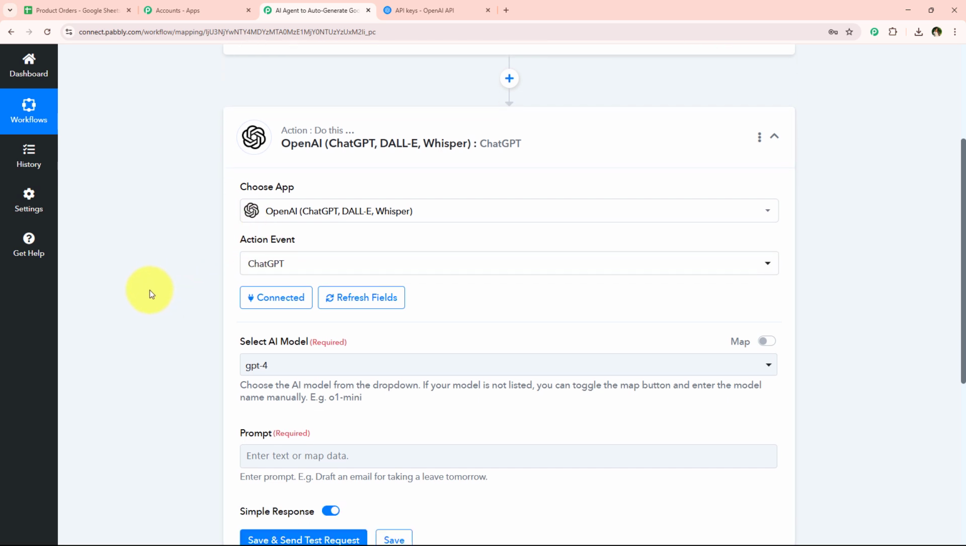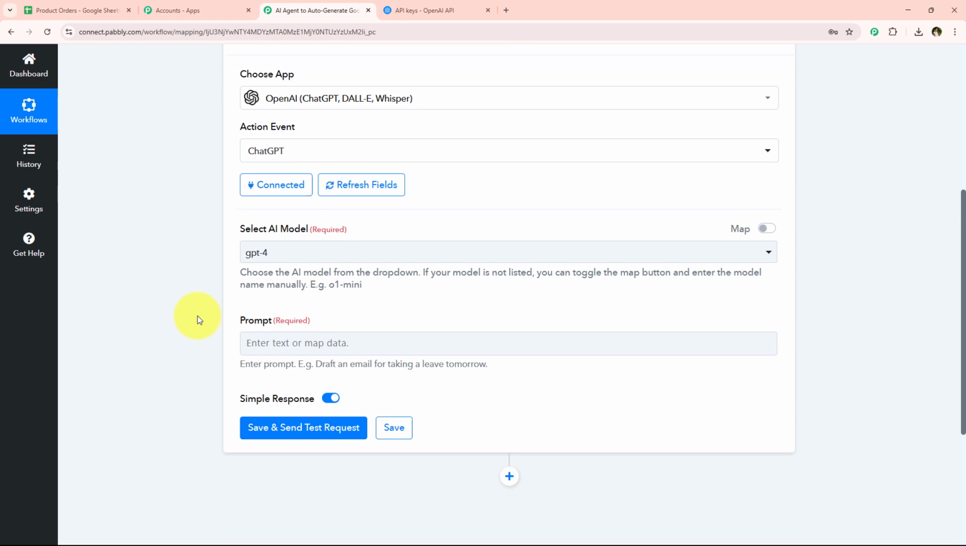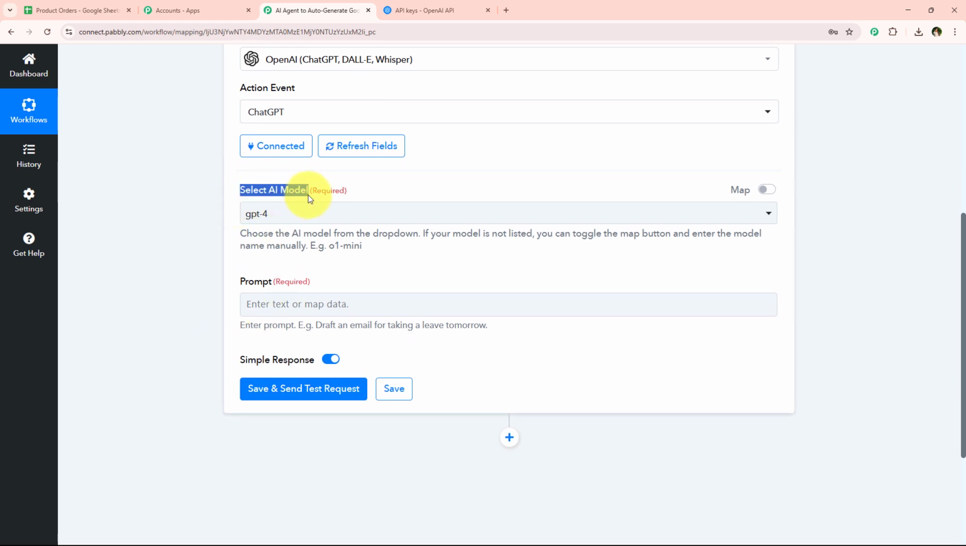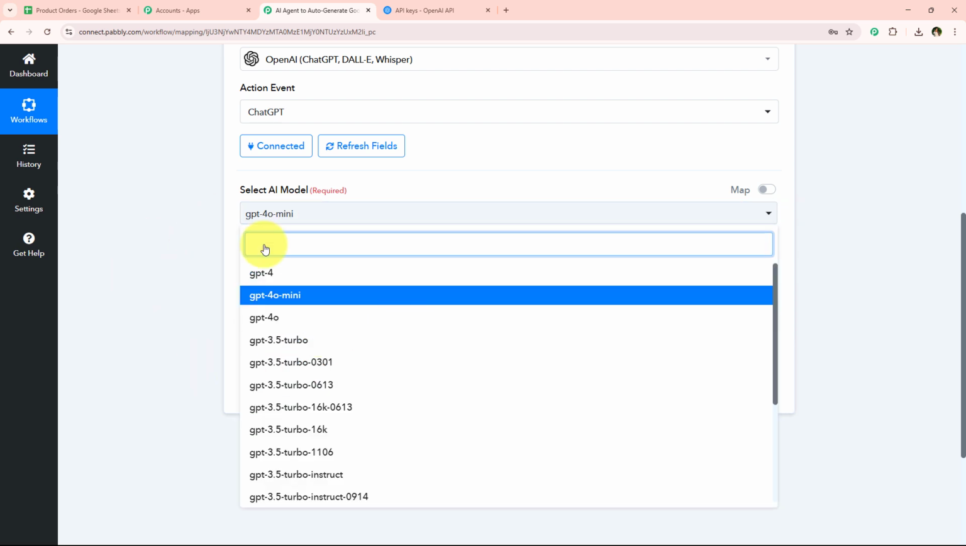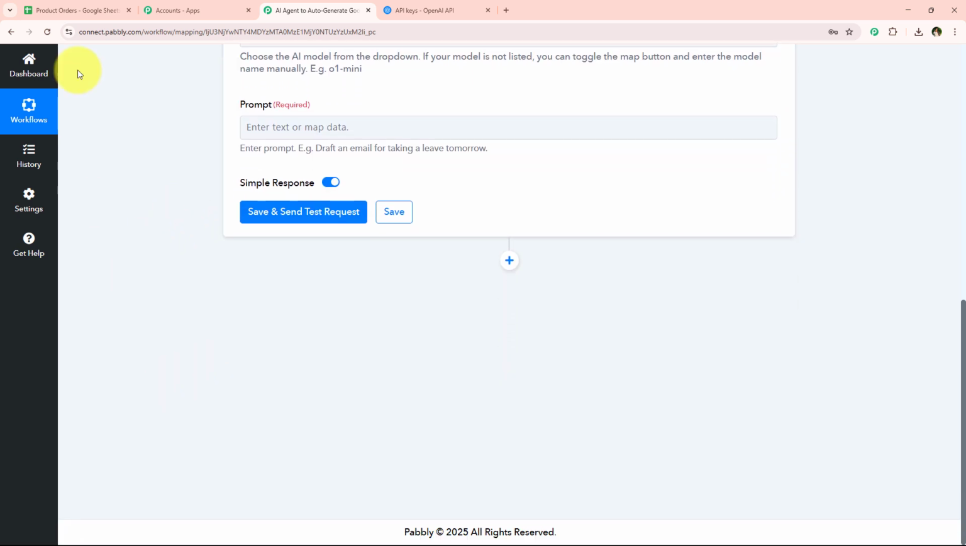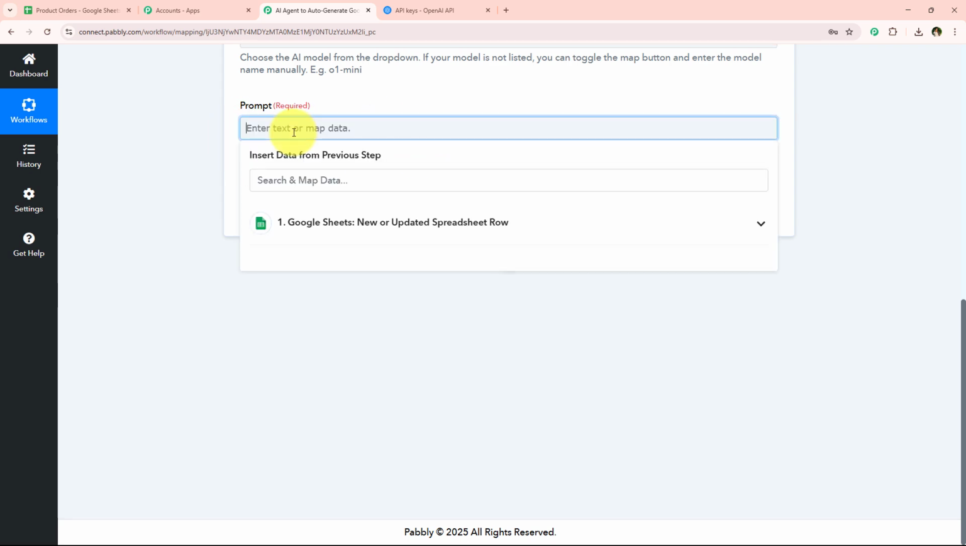And once we click on save, with this we have successfully connected our OpenAI account with our Pabbly Connect workflow. And now it is asking me to select the AI model. So I'm simply going to select my AI model as GPT-4o mini. You can select any other of your choice. Now we're going to move on forward. I'm just going to enter the prompt right over here.